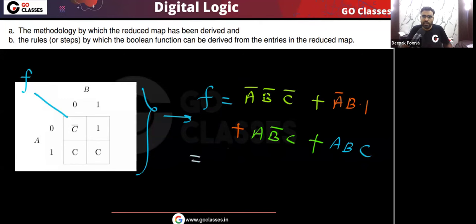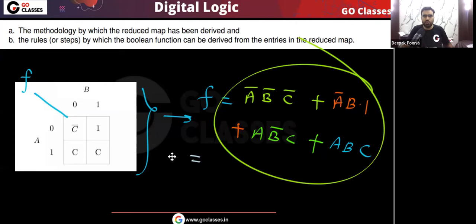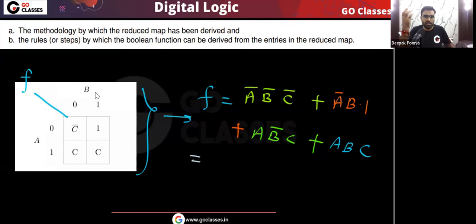Okay, so what we will get? We will get a bar, b bar, c bar, and from here we will get a bar b. Okay, here a b bar c, and here abc. Of course, if you want, you can simplify this using the k-map, but the question is not asking for the reduced form of the Boolean expression. The question is simply asking that from this reduced k-map, this compact k-map, can you write the expression?